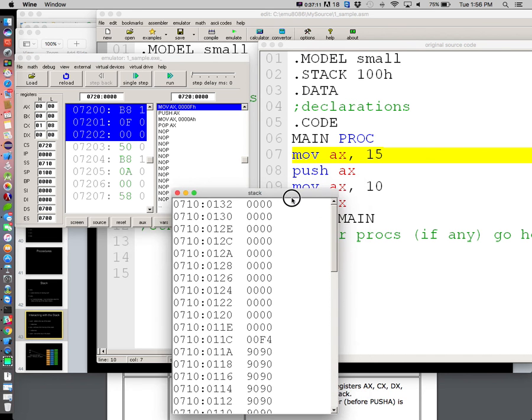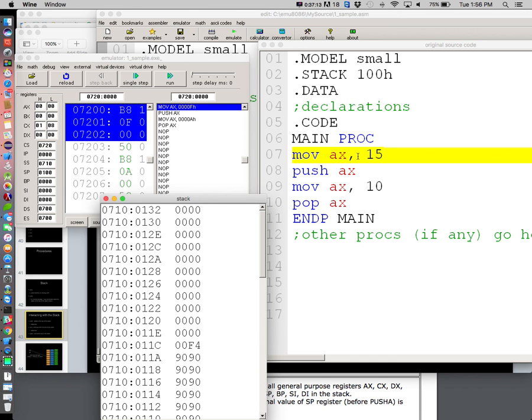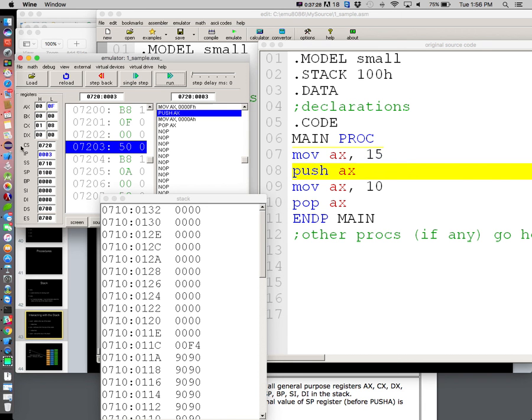So the very first thing we're gonna do is move into AX the value 15. So we should see AX up here switch to the value of 15. What value should we see in AX after this line? F, yep. All right, so there's our F. That's the hexadecimal equivalent of 15, right?